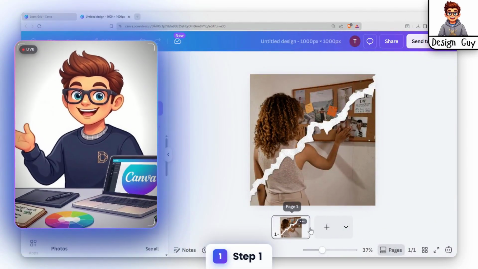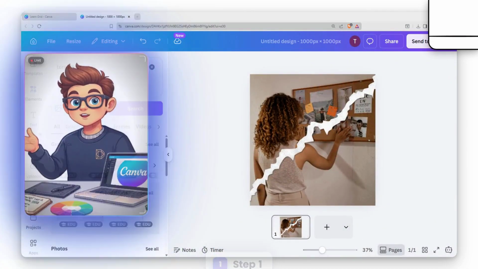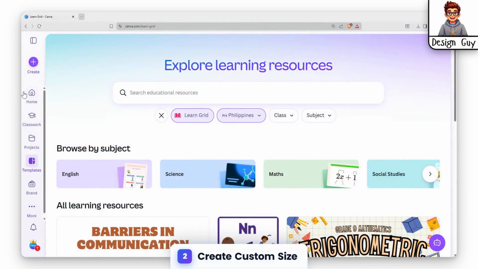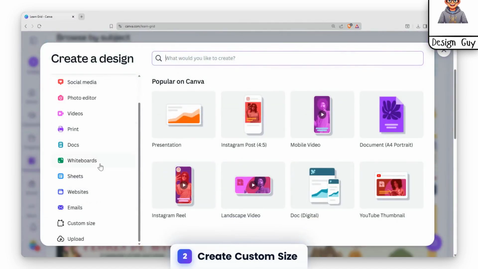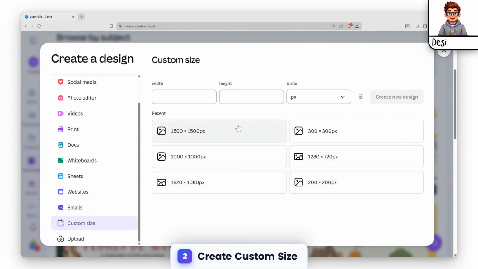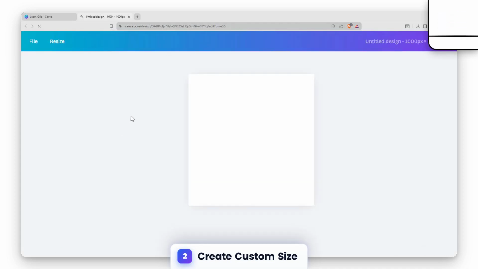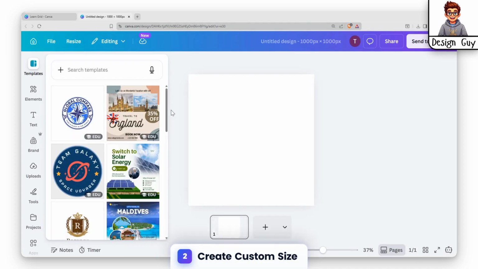Want to make your designs pop with a cool torn paper look? I'll show you how. Click the Create button, then select Custom Size from the menu. Here, you have the option to choose any dimensions that fit your needs. Enter your desired width and height, then confirm your selection to proceed with your custom canvas.